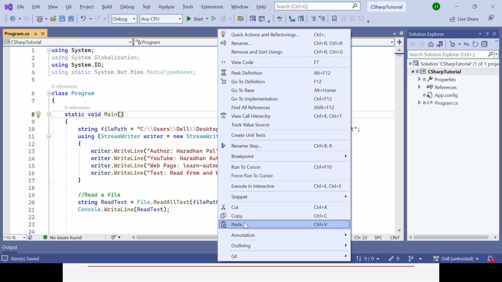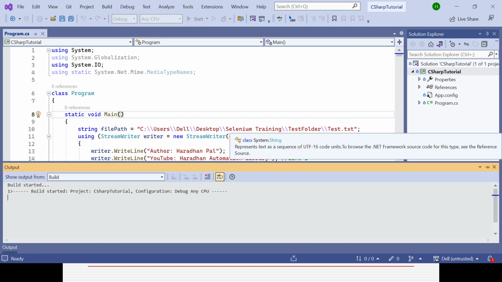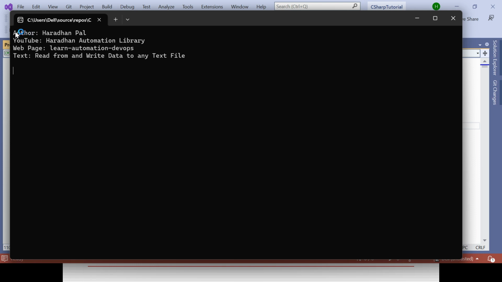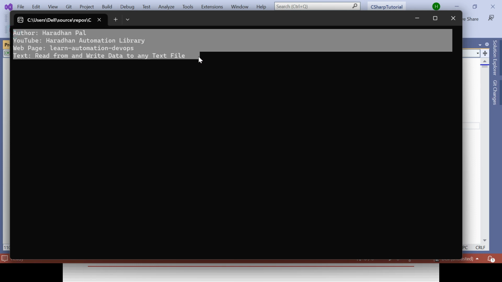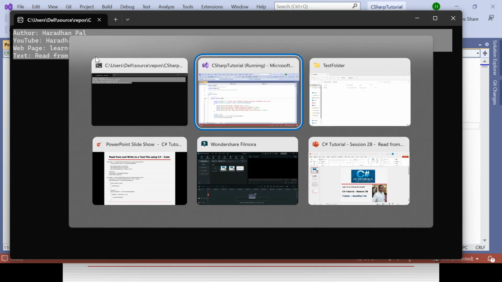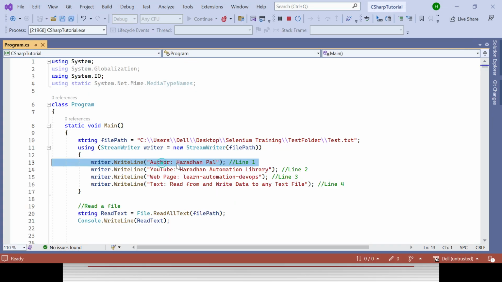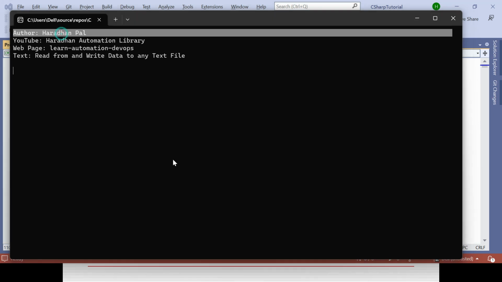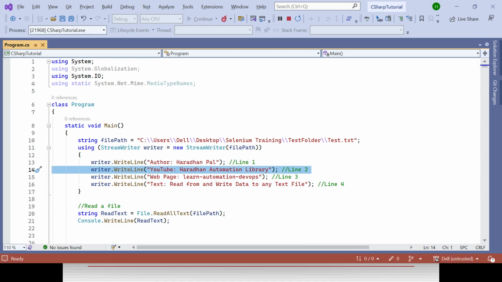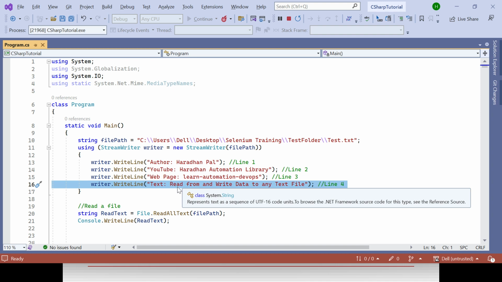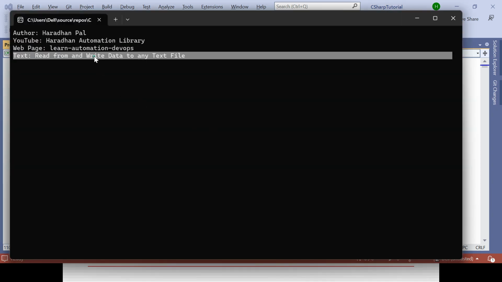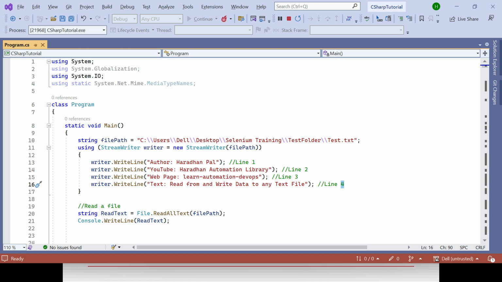Now if you simply try to run your code, what will happen is first it will write the data, and after that you will read the data. You can see from here, without opening the notepad or text file, that data is being retrieved here. The first line is author Haradhan Pal, that is line number 1. The second line is the YouTube Haradhan automation library. Third line, my web page learn automation DevOps, and the fourth line is text, read from and write the data to the text file. That is the way you can write the data and read the data, line by line.